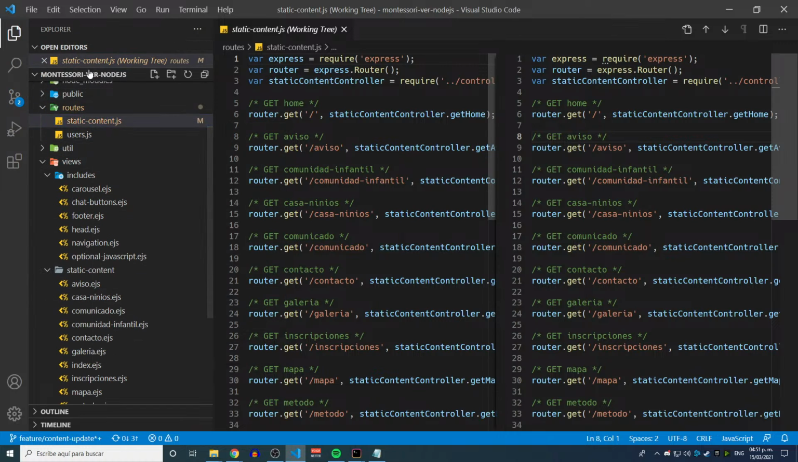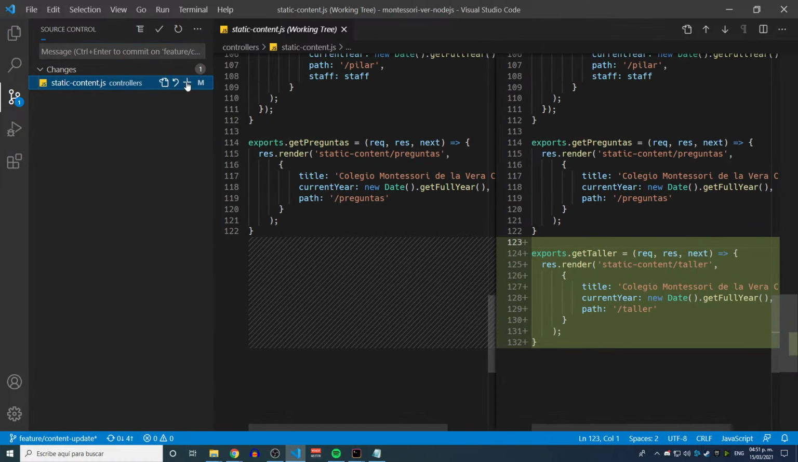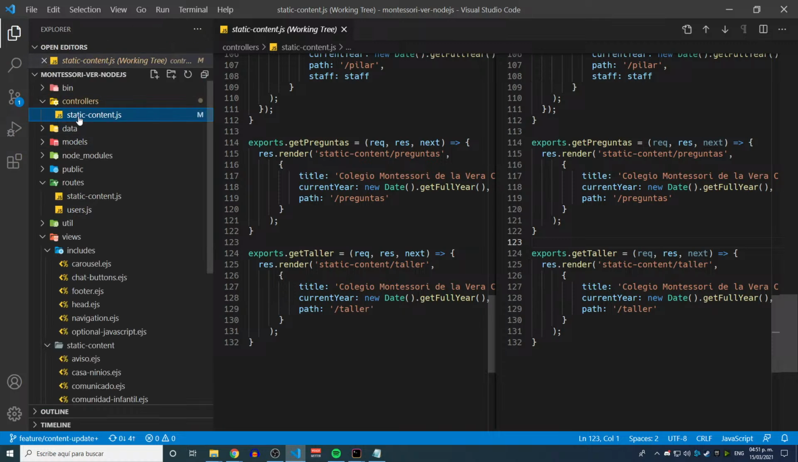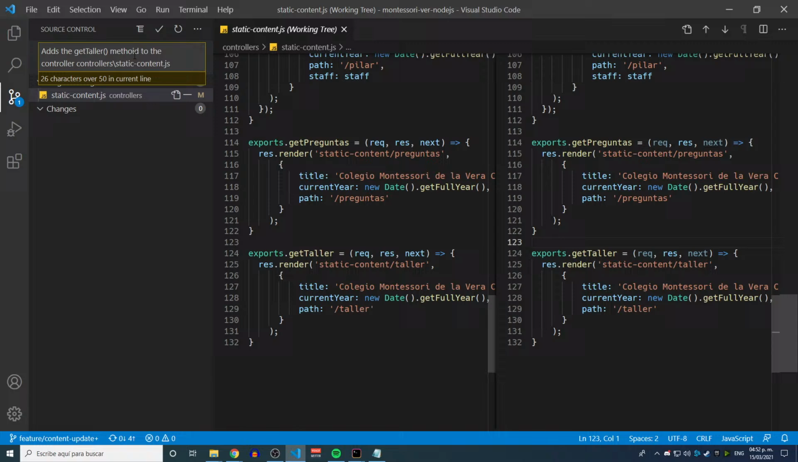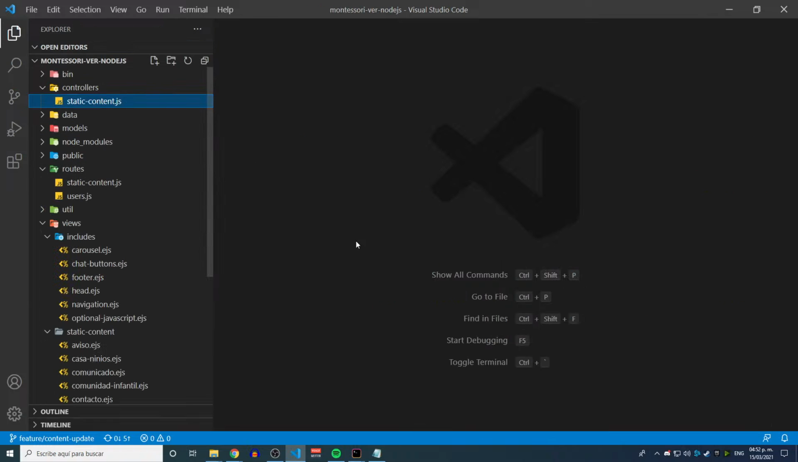And I just copy this and paste the relative path of the file. And lastly, I add a getTaller method to the controller. And this should be very clear what it's actually doing. The small changes, big results. I really like that. And that's it.